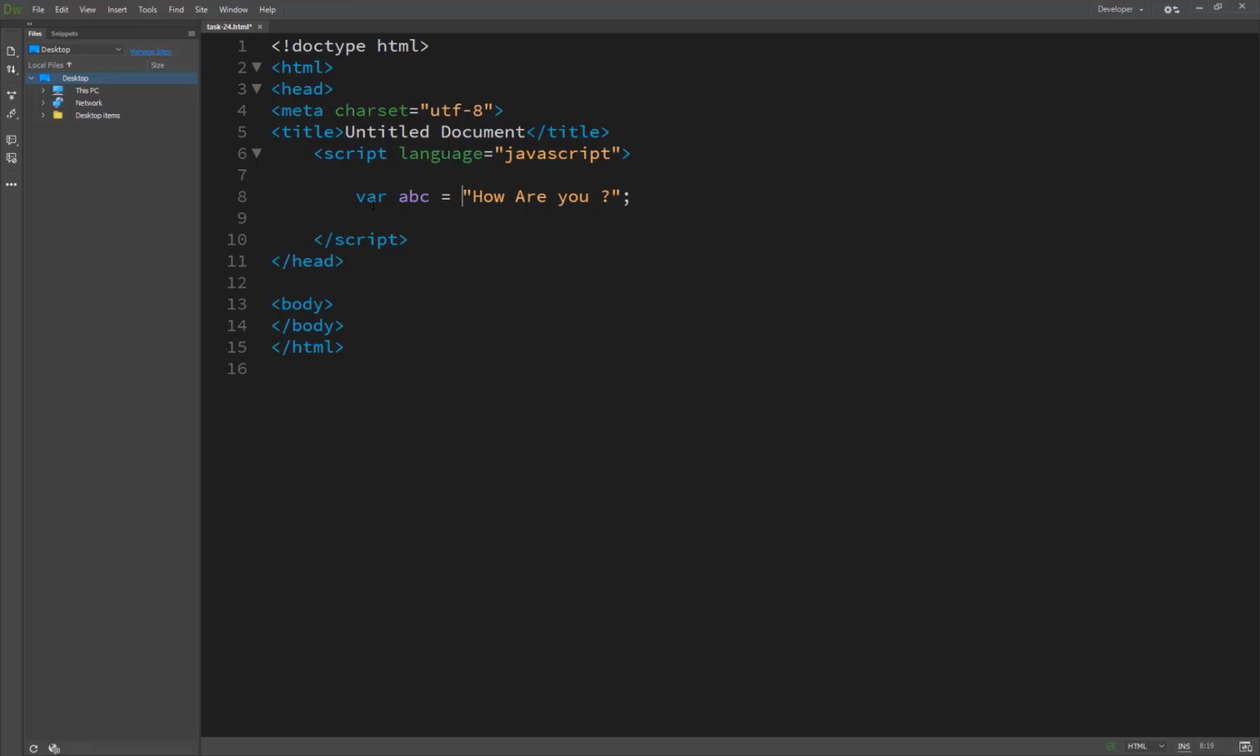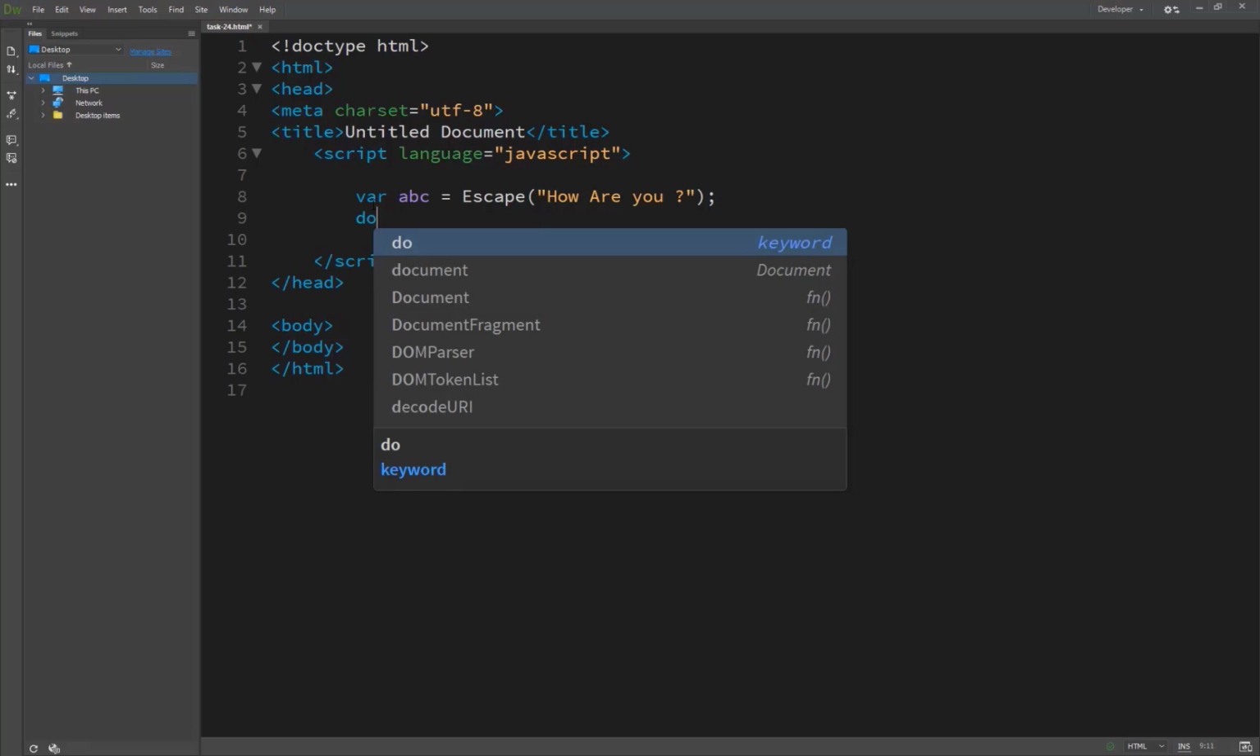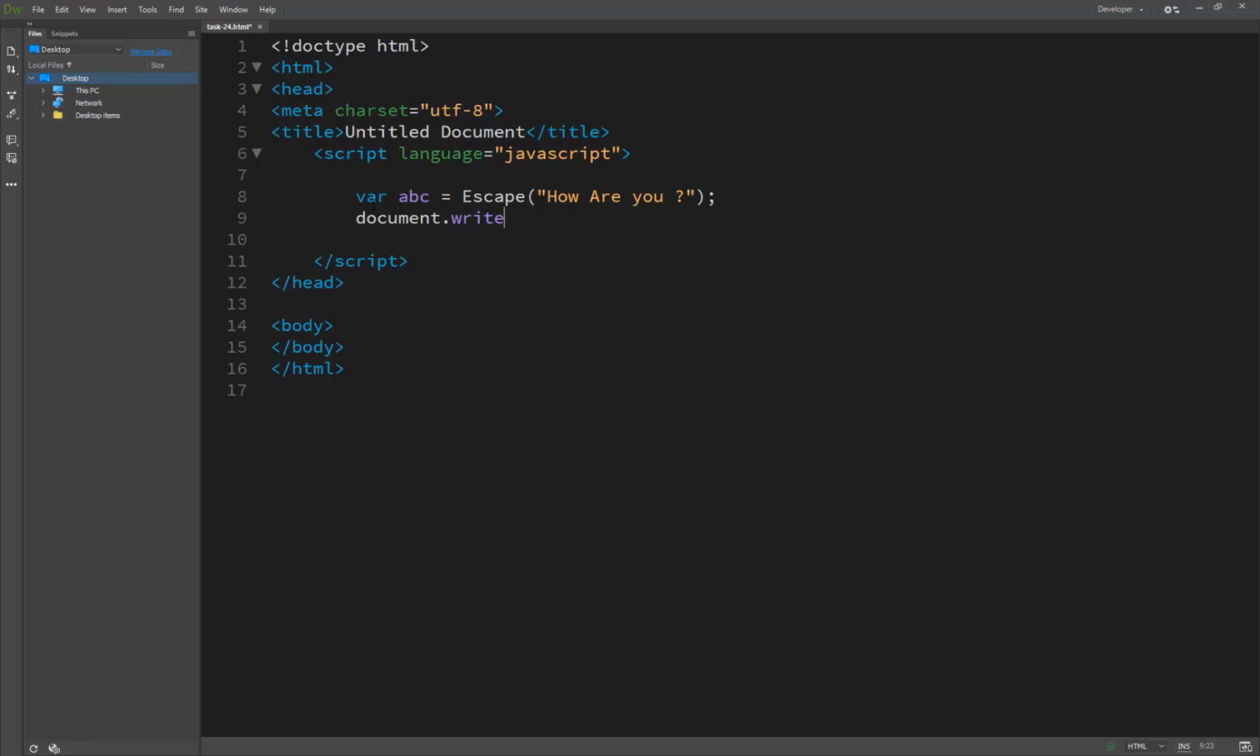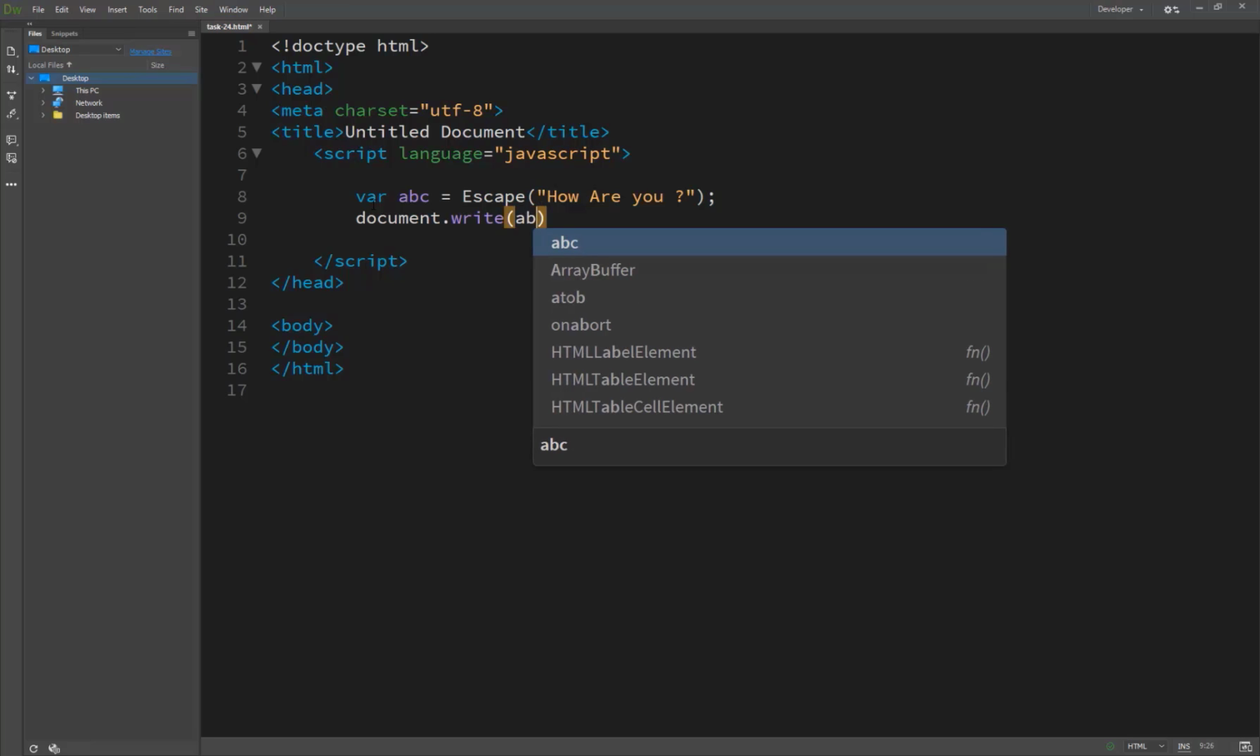But before this, I must use a function, because I am calling the function, and the function is escape here. And inside the function, as I already told you, even if there is no argument, we must use the parentheses. Now we get a result here by using document.write, with abc inside it.